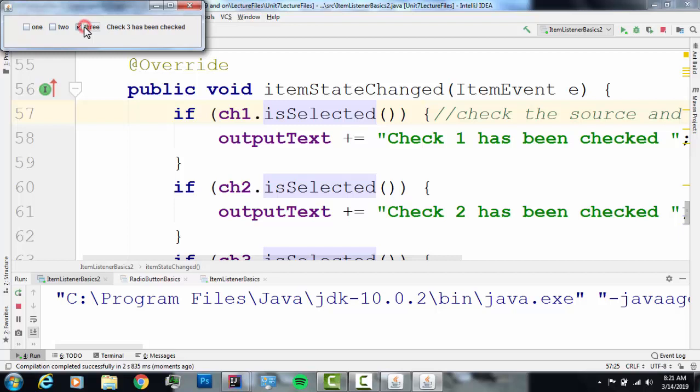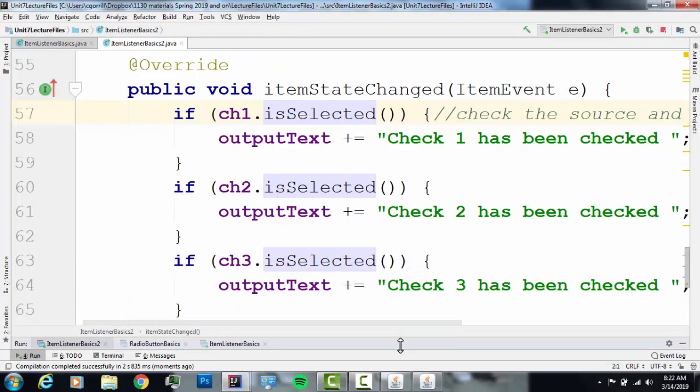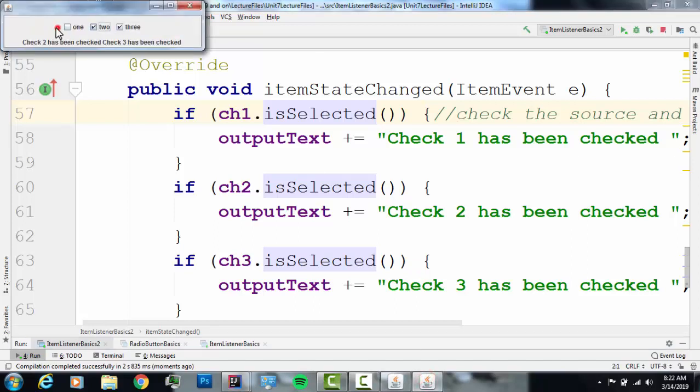when I make a check, an item event happens. It comes into item event e. And what we're going to do here is just check and see which ones have been selected. We don't care what the source is in this case. We just want to make sure that if an event happened, whichever ones are selected, we're going to add to the output string. Okay? We don't care which one did it. We just want to look at which ones are checked when the event happened.